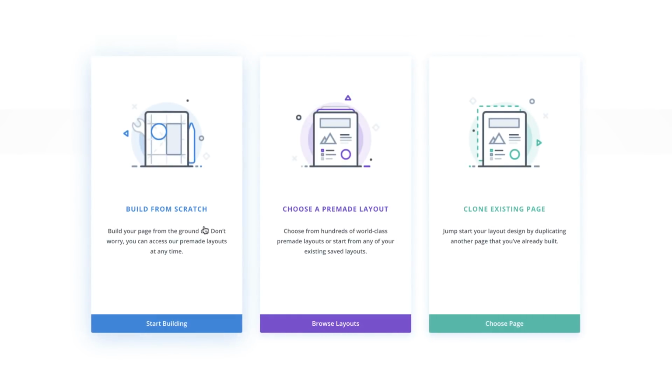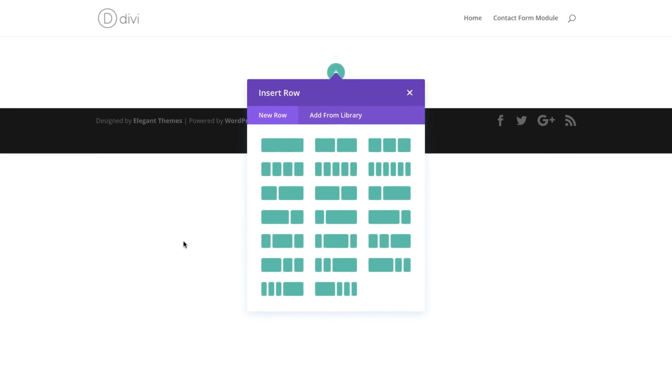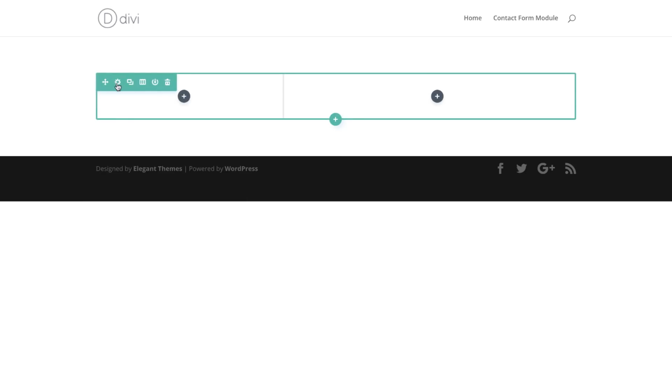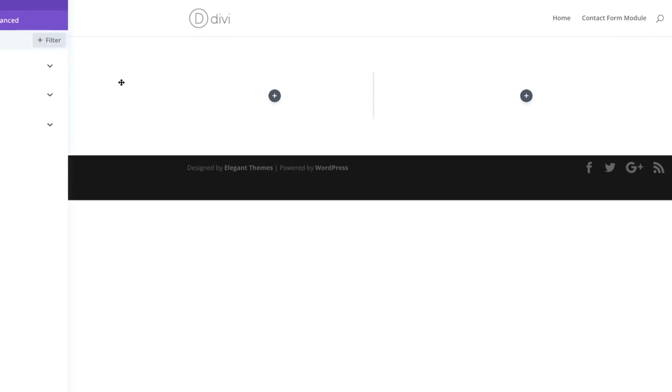Now here we are going to build our design from scratch. So I'm going to select this. And then we're going to go ahead and choose our column structure. So the column structure I'm going to go with is this one right here. Now before we add any modules, let's go ahead and set our sizing for our rows. So I'm going to come over here to my row settings.